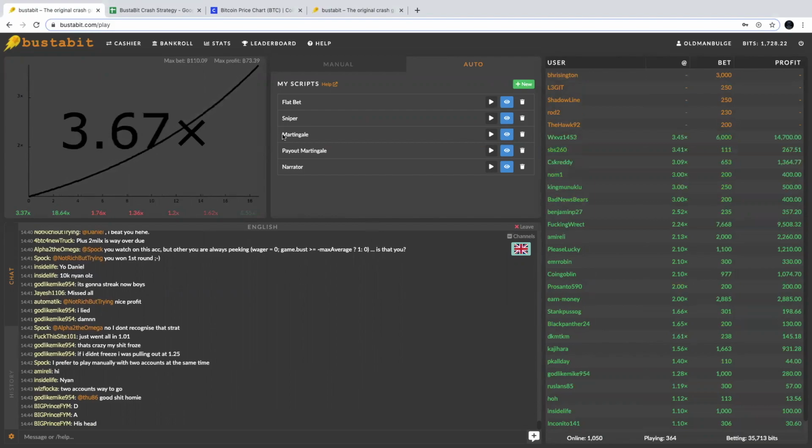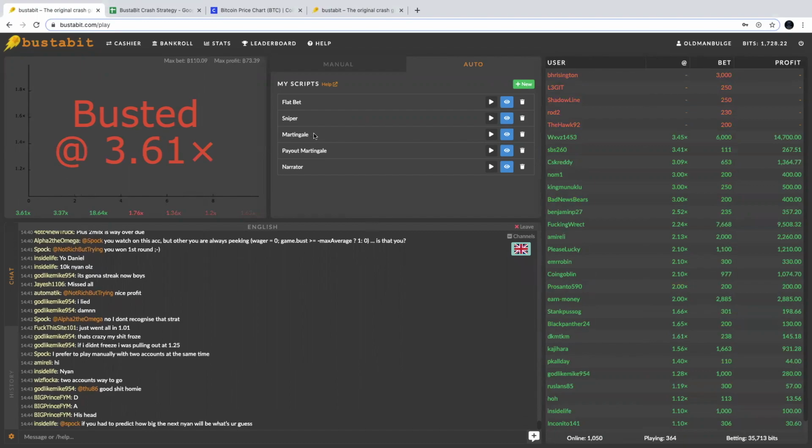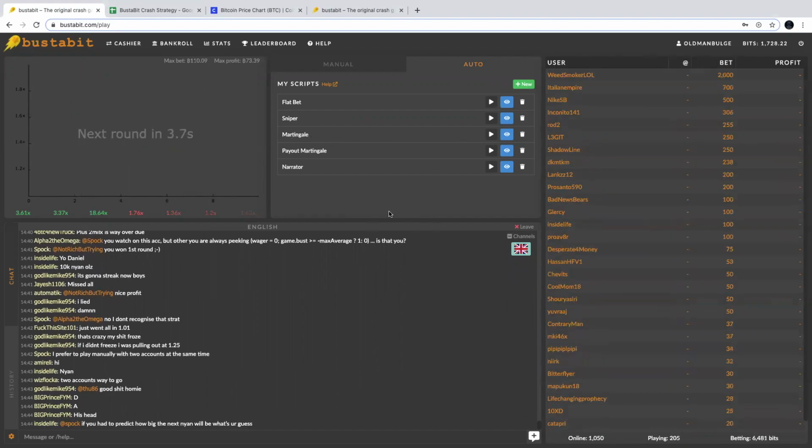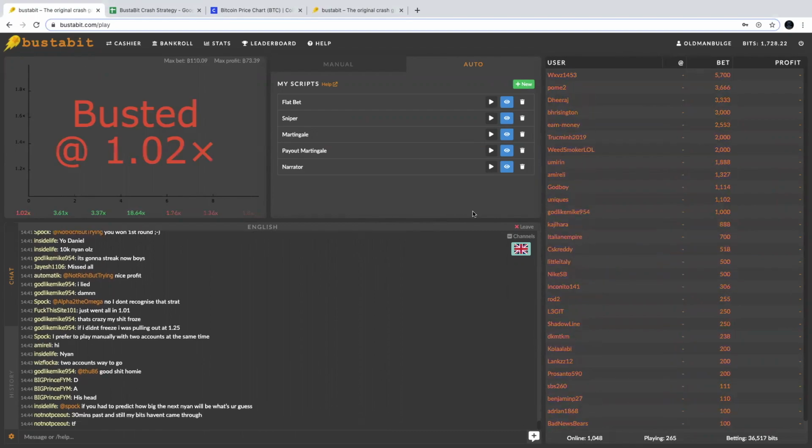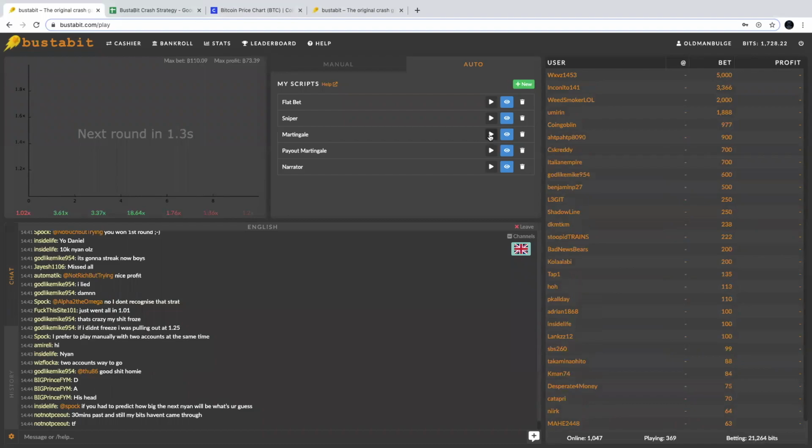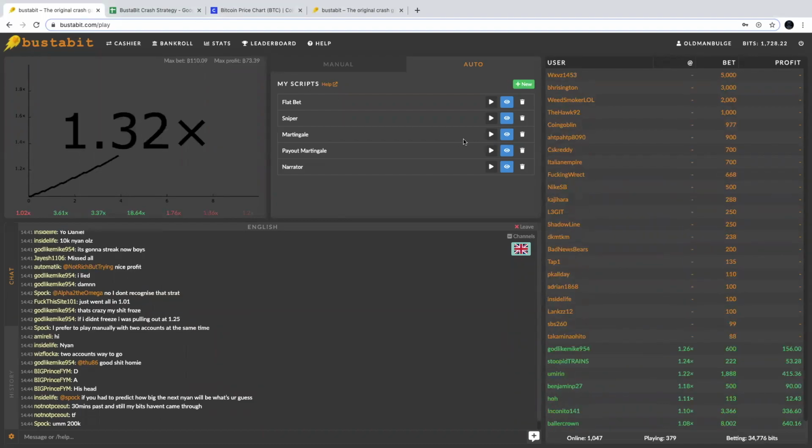But in today's video, we're going to be looking at the Martingale Method. I've made some similar videos on Crash with the Martingale Method, but I think some of the stuff you can do here on Bustabit with it is very cool. To use it, it just comes pre-installed when you make an account, so we're just going to press play here.